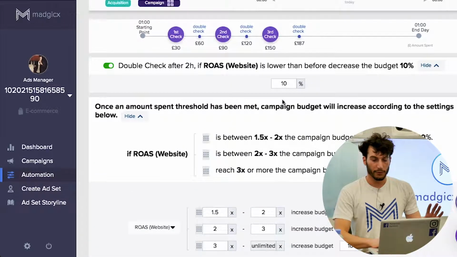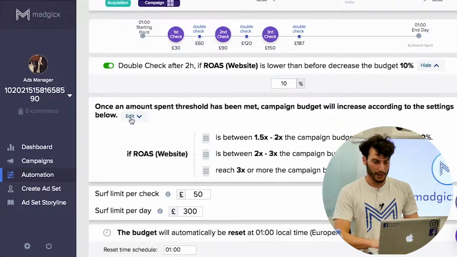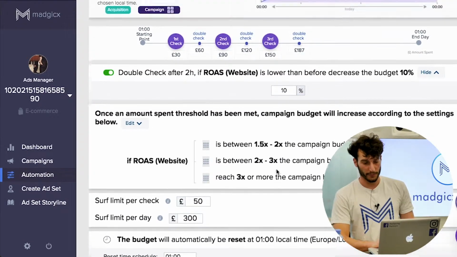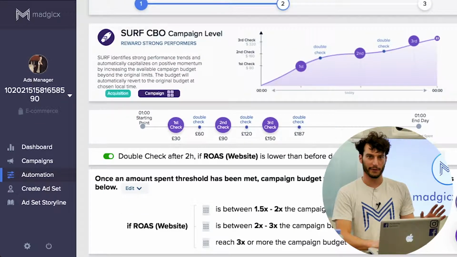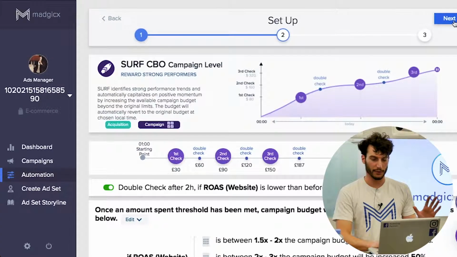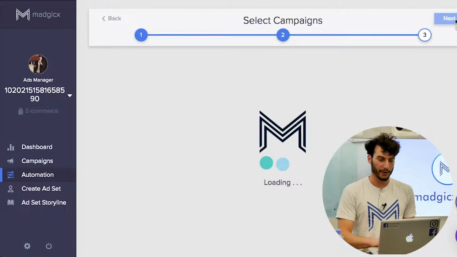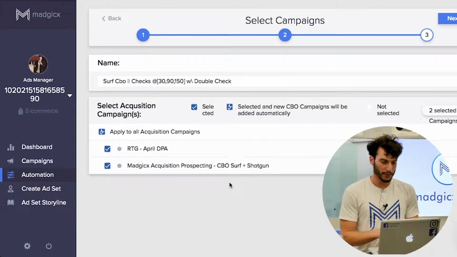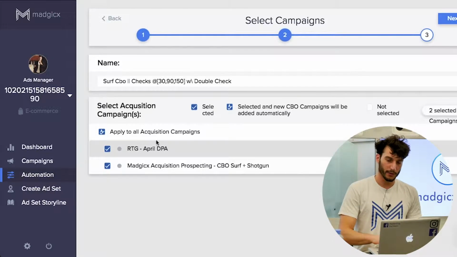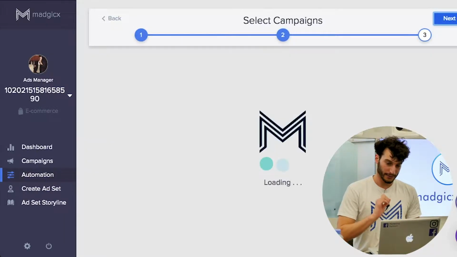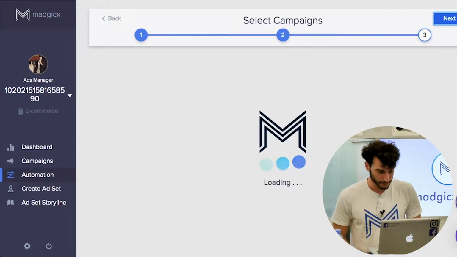So just set up here your ROAS targets and how much you're willing to surf according to performances, and you don't need anymore to track your account 24/7. It will really just do all the work for you. Click here next. Now all you need to do is apply it on the campaigns you want. So again, there's no ad sets here, there's no ads, it's just a campaign surf. Click next, and the tactic is created.